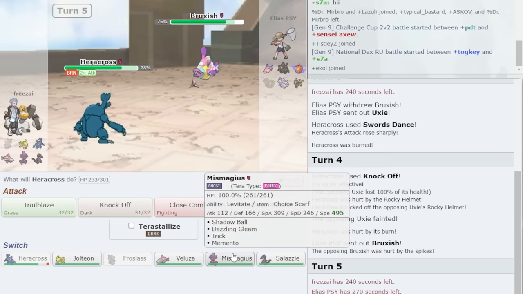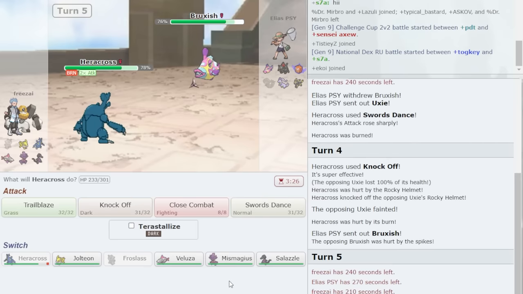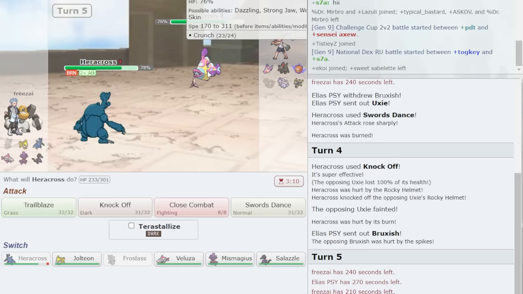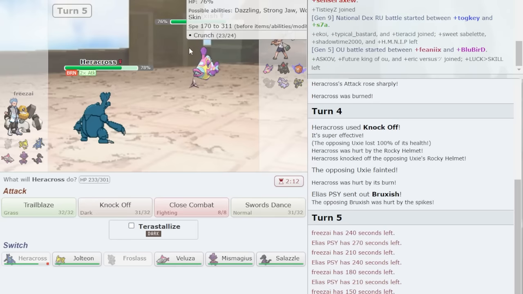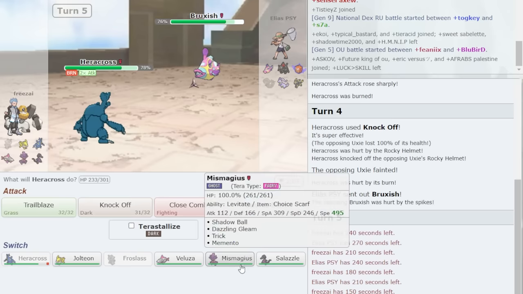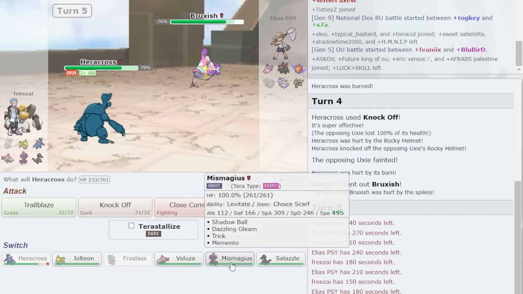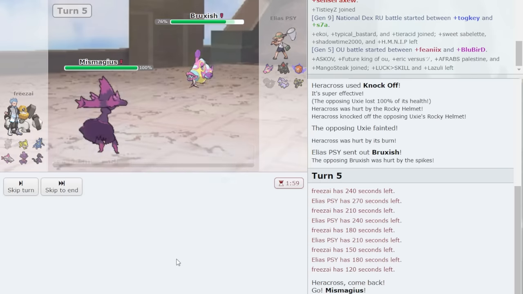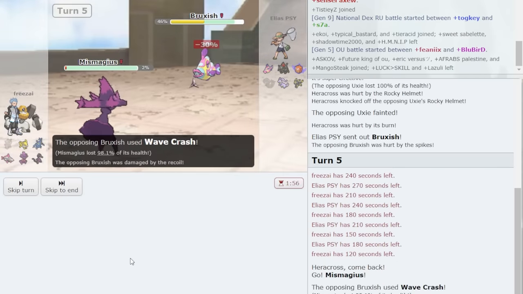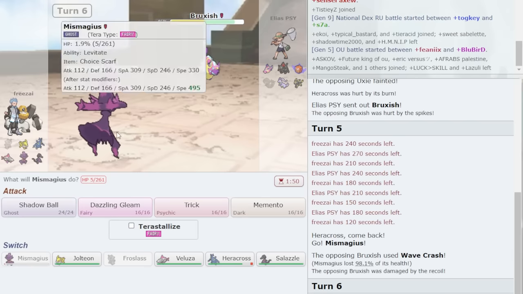Do I sacrifice the mage here? I don't think sacrificing mage is correct. Honestly, Wave Crash doesn't even necessarily knock me out. I could just go for another Knock Off here. There's also an interesting idea where I just go hard mage and I can live Wave Crash if they do. Mage does have chances of living Psychic Fang. I'm going to go to Mage here. I want to keep Heracross alive. Got it. Okay, perfect. We live that Wave Crash.